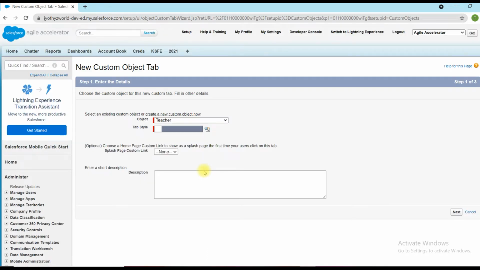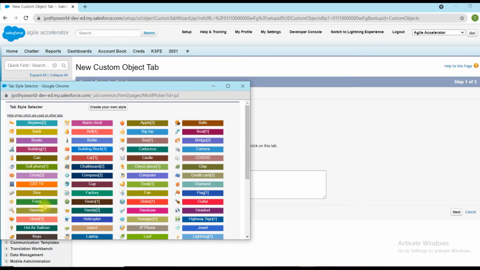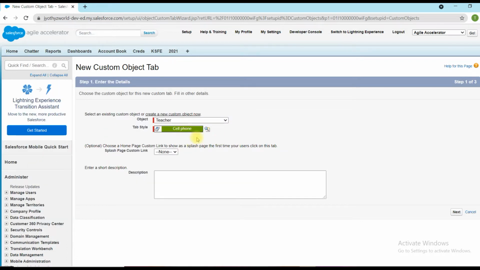Since we have checked the new tab wizard option, it will ask us to select the style for the tab. Click on this, any color format, we can choose based on the color. For teacher I am choosing the green color. Splash page: if we need to populate any splash page on the landing page of an object, we can search if it is available, or we can create one and include it here. Description, if any description is needed, we can add here. And just clicking next.